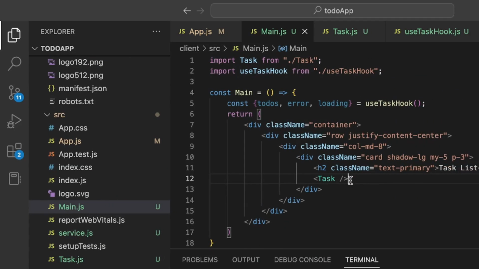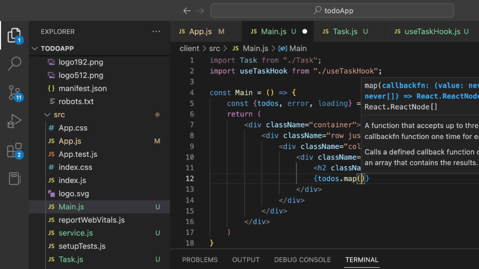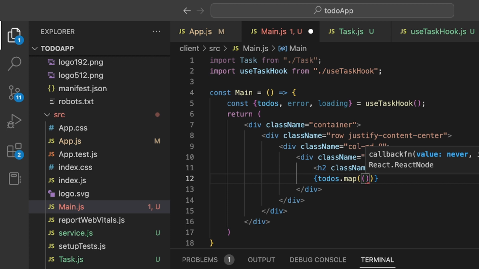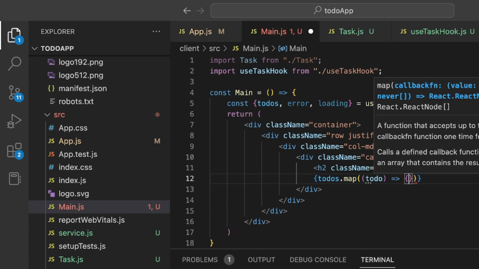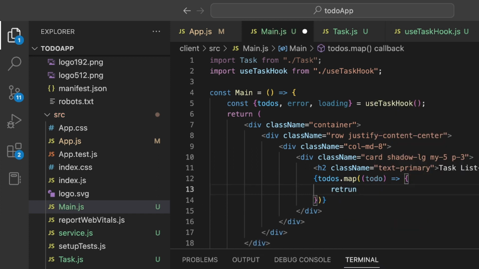Now I want to make this repeat according to the todos. So I am going to remove it and write some JavaScript code. That's why I'm writing curly braces, and I'm going to use todos and add a map function. The map function was already explained in the first or second day of class. Pass todos to a function and return Task. So this task will be repeating again and again.